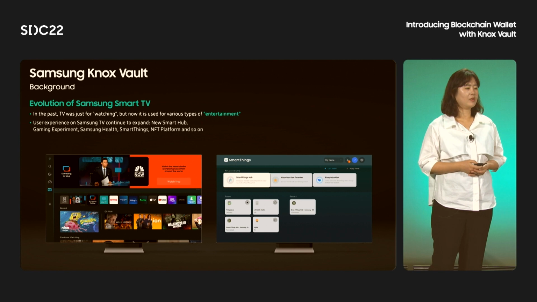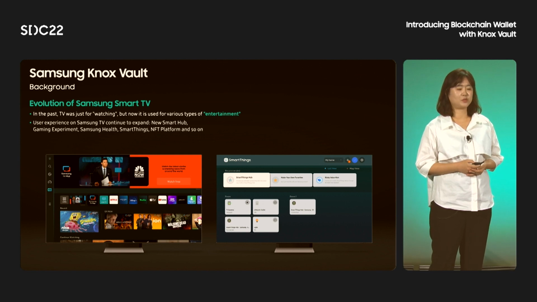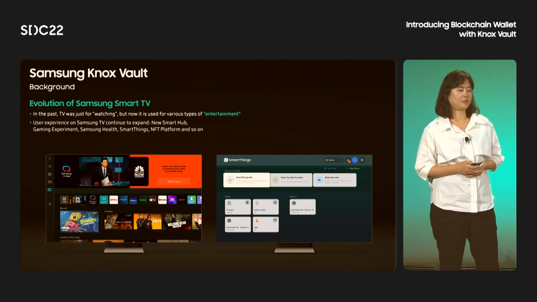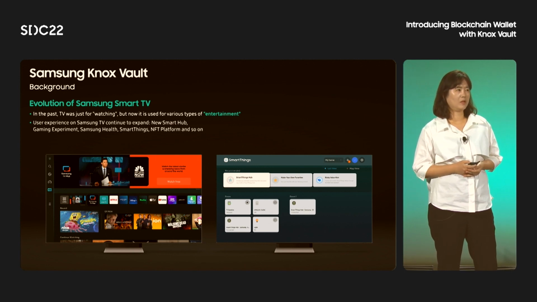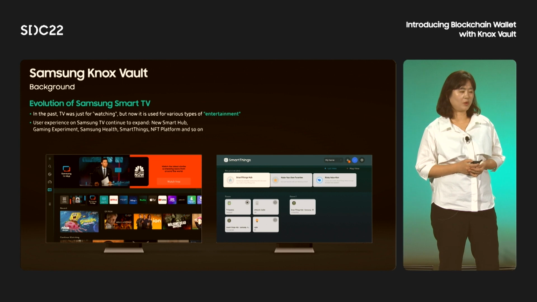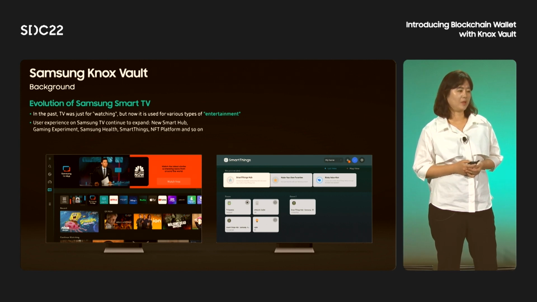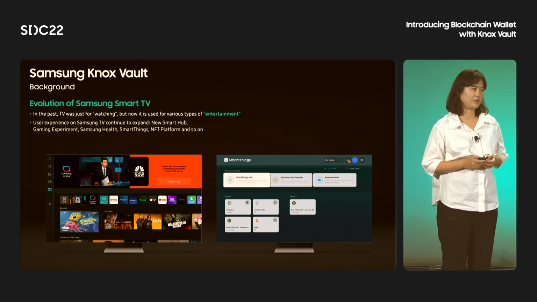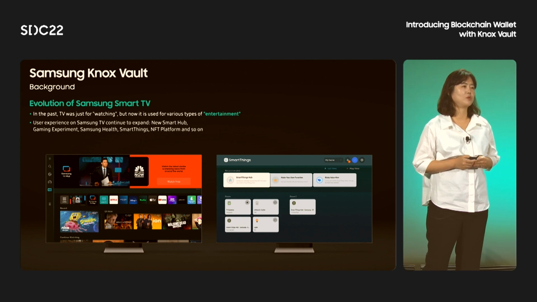Samsung Smart TV is constantly evolving. In the past, the TV was just for watching scheduled programs, but nowadays, it is used for various types of entertainment. For example, you can play games on Gaming Hub, or you can work out at home with the Samsung Health app. You can also control your smart home devices on SmartThings Hub, and you can even purchase NFT artworks on NFT platforms.